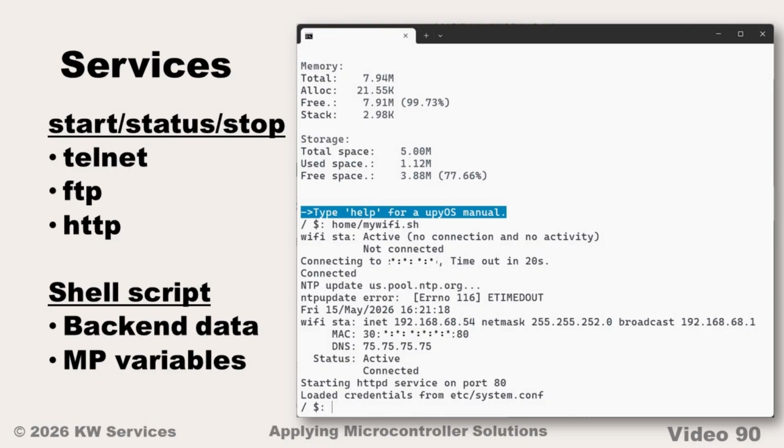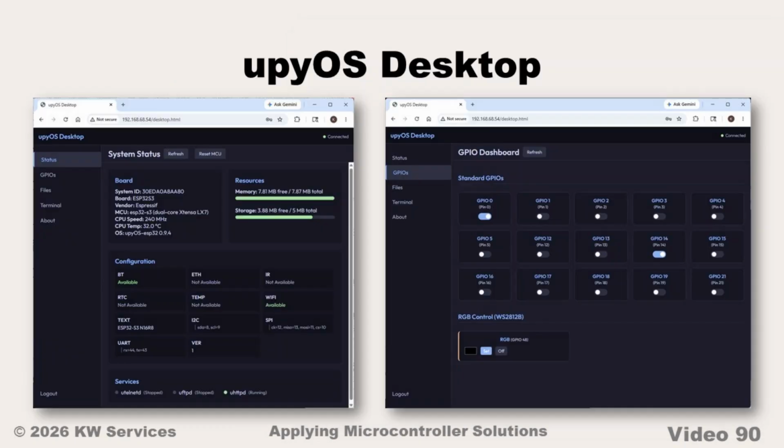As we mentioned earlier, there is a shell script language. The My Wi-Fi program is written in shell script. The upyOS website gives other examples of shell script routines. The HTTP service hosts an interesting website. It contains a status dashboard, a GPIO screen, a file manager with a GUI editor, and a terminal client. So you have true remote access to your device.